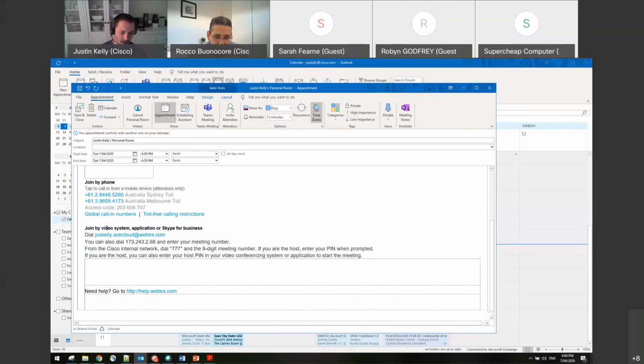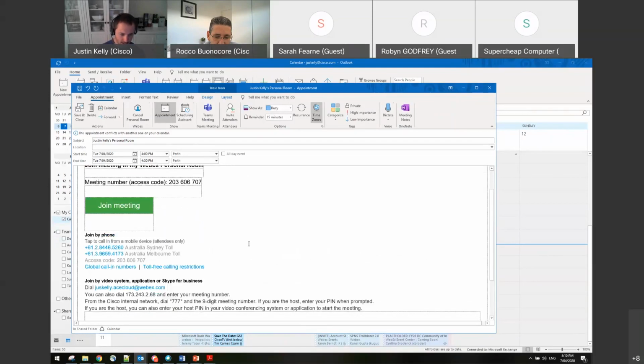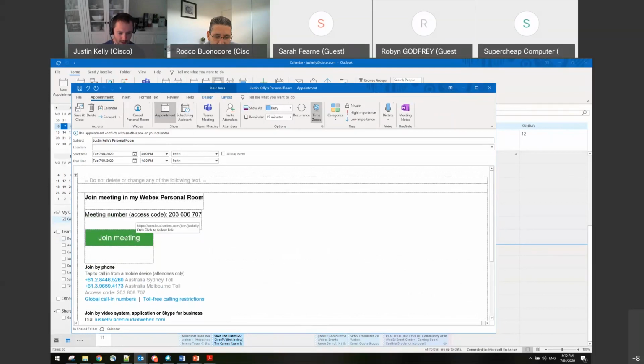Now, if you are lucky enough to have a video conferencing system at your school, you could also dial the video conferencing address, and that would also get you into the meeting. Okay, so lots of different ways to join. I recommend sticking to the big green join button because that's the easiest way to do it.